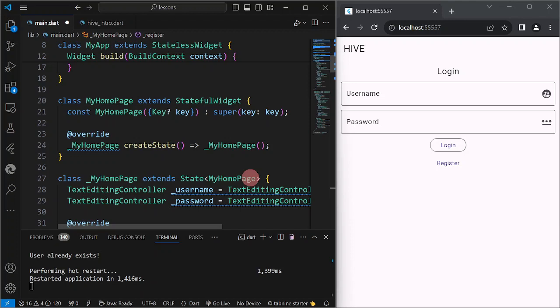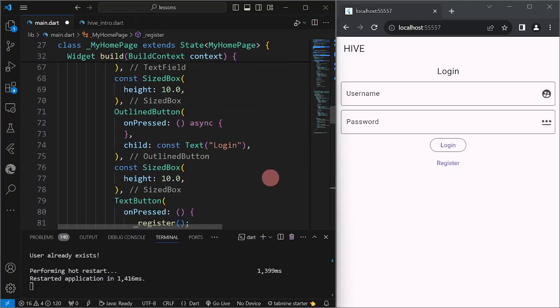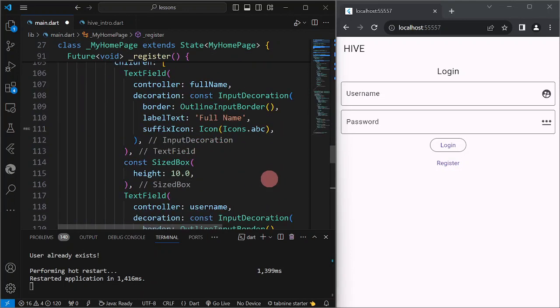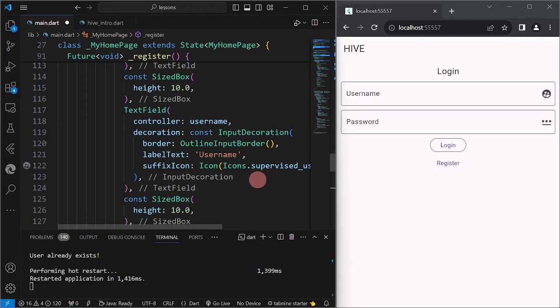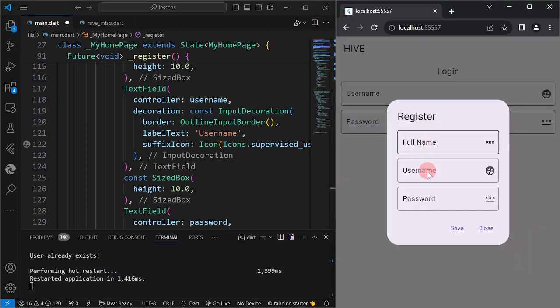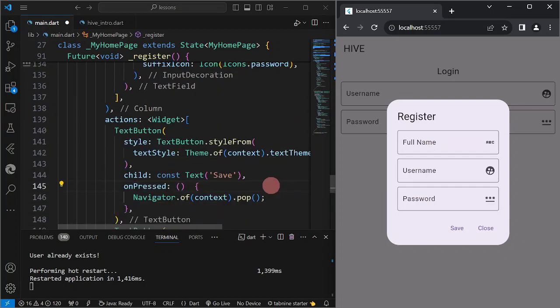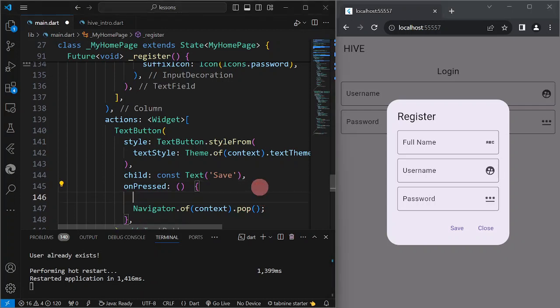So that's all. We're going to start from the register. Let's go back to our register. When I click on the register, we have here the username, full name, and the password. Then when we click on save, we're going to have our save routine.